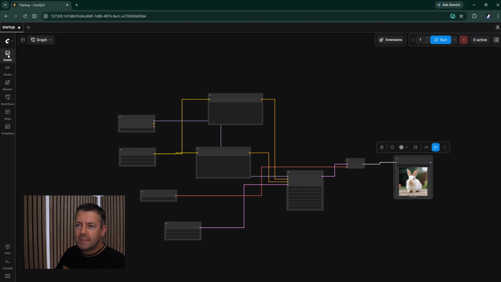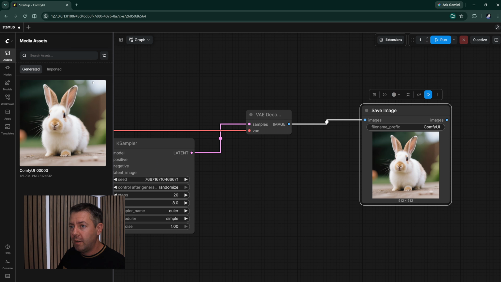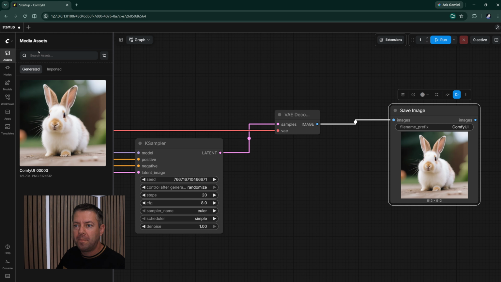But the next one down, this assets one, this is where all of our generations will be stored, whatever that happens to be that we generated. So in our case, it's a bunny rabbit being stored here. If we regenerated, we'd start getting more and more of them here.